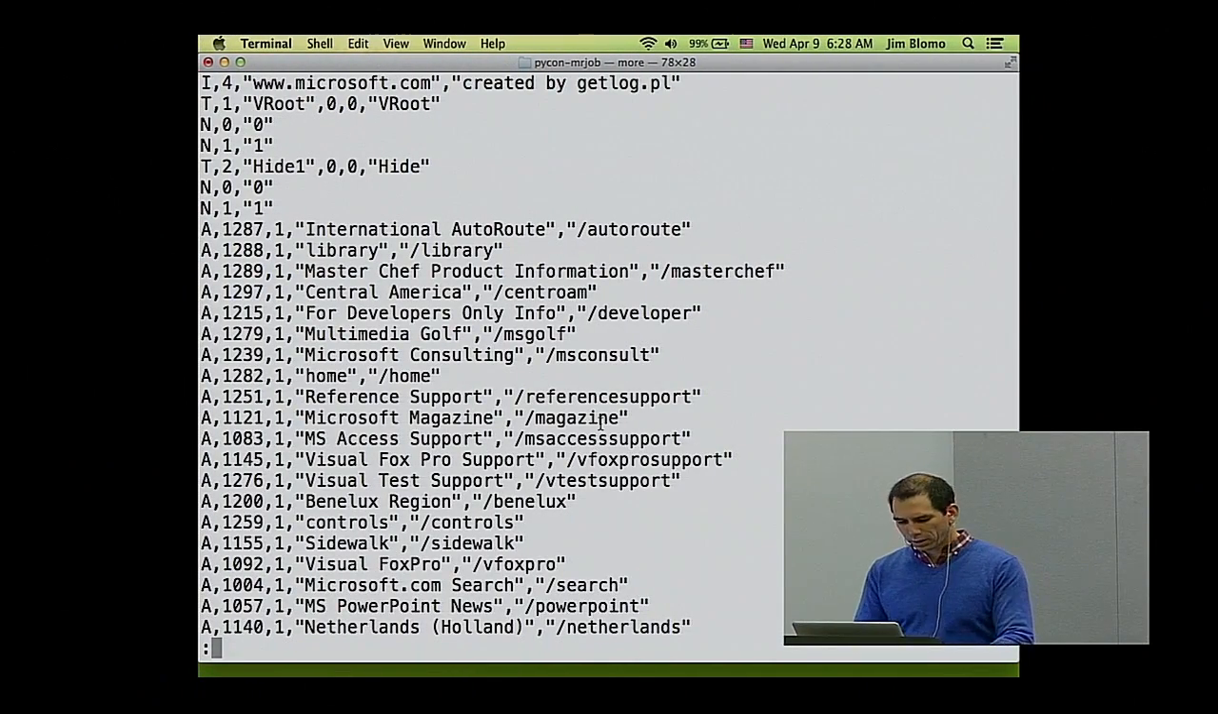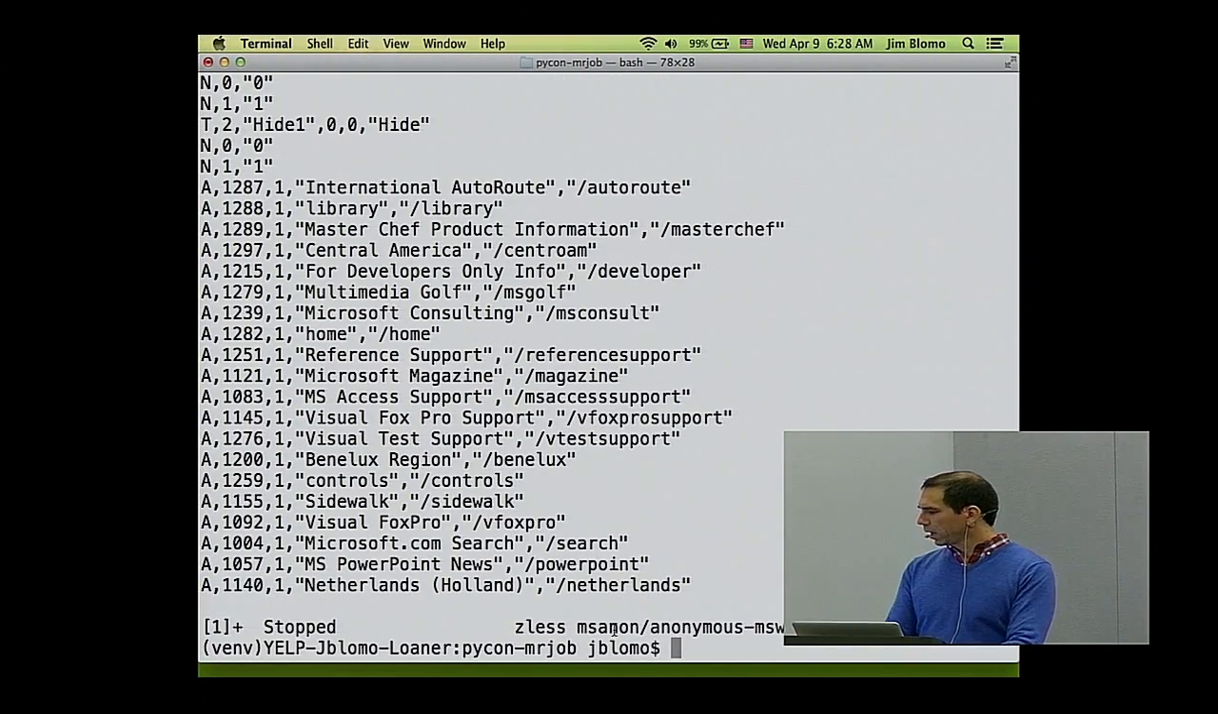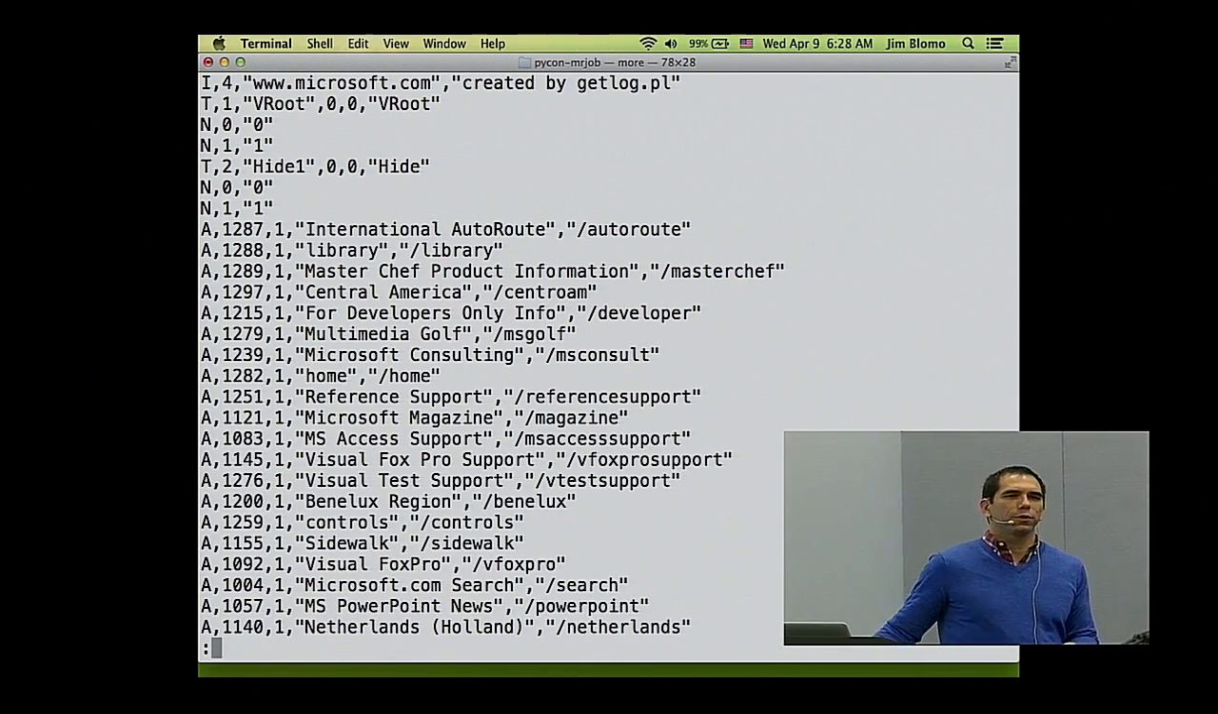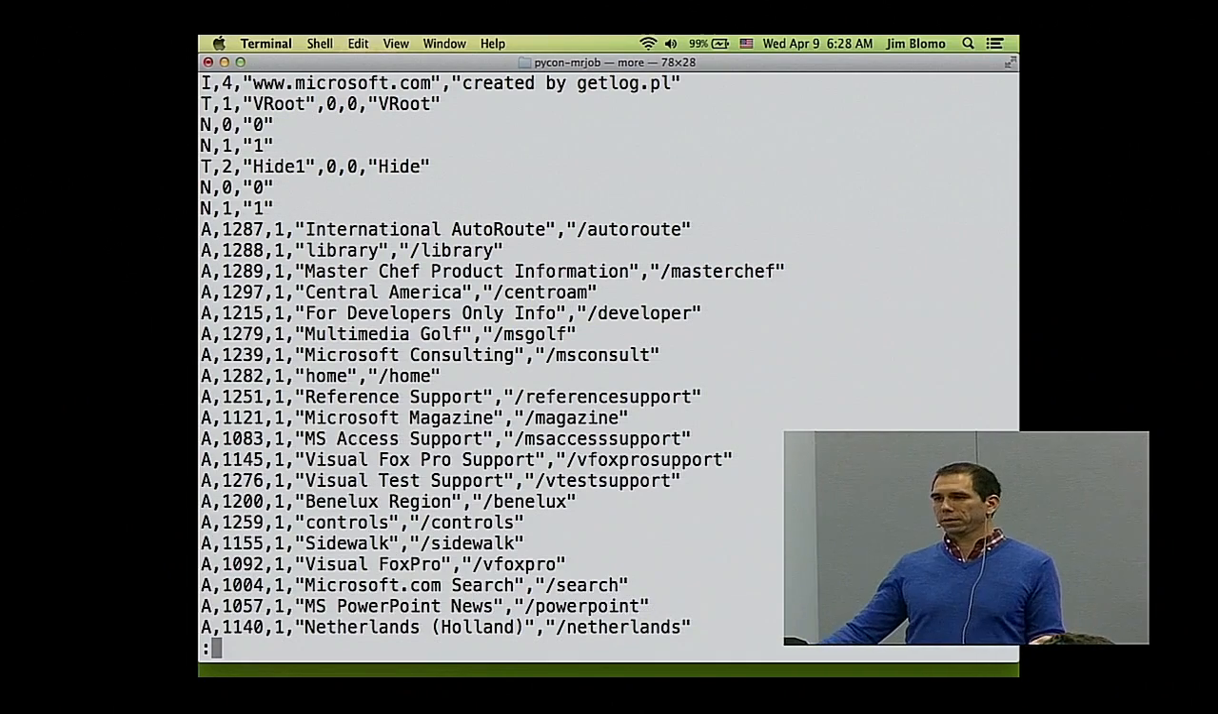This is what the file looks like. It's this MS-anon in the repository, MS-anon anonymized msweb data.gz, and you should be able to see it by using the zless command. So inside this file, we have a few different record types.